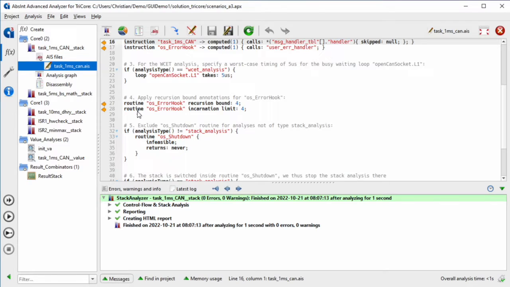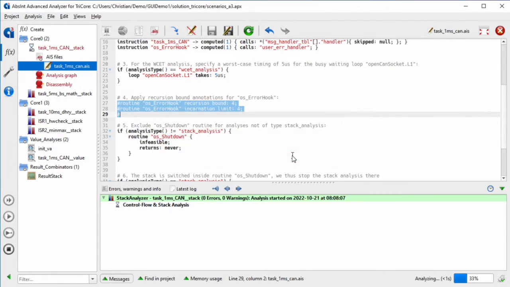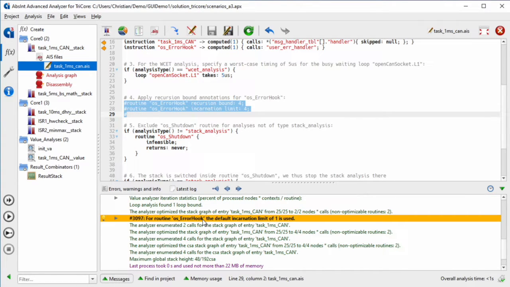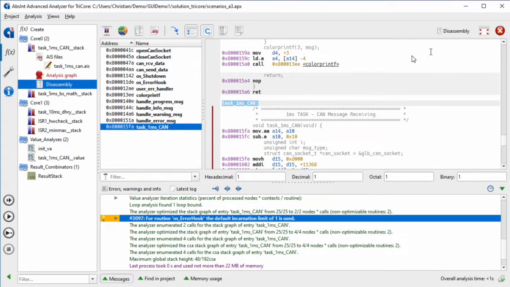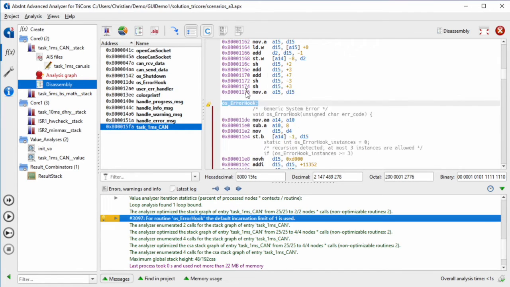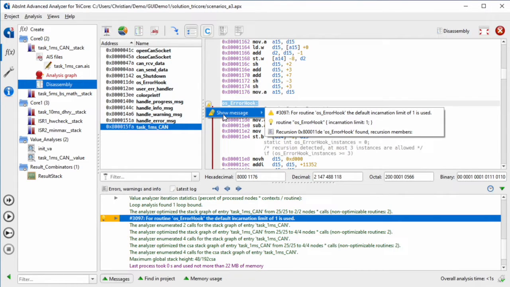For that, I'd like to force the analyzer producing some messages here. Let me just quickly uncomment the recursion annotations to force to get a warning. And if I repeat the analysis, we will get a warning. And if we now jump to the disassembly, you will also find that one. Let me just repeat it again. To find the location here, you will also find a message marker for problems occurring during analysis also in the disassembly.